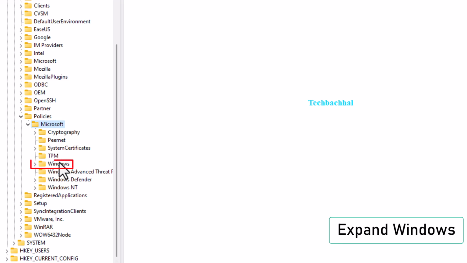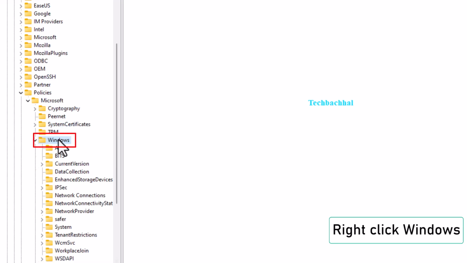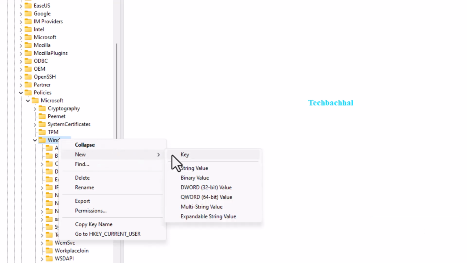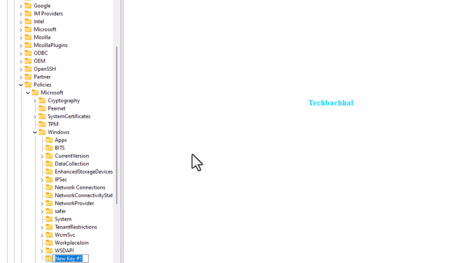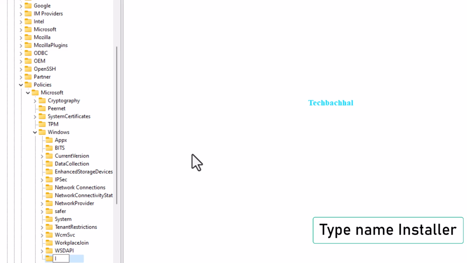and then Windows. Right-click on Windows and select New. Then click on Key. Type the name Installer for the new key.